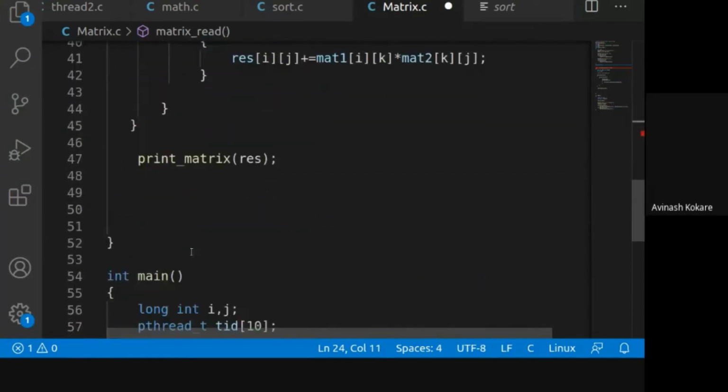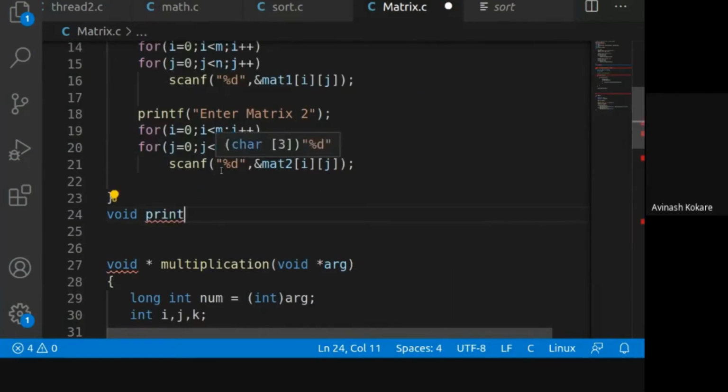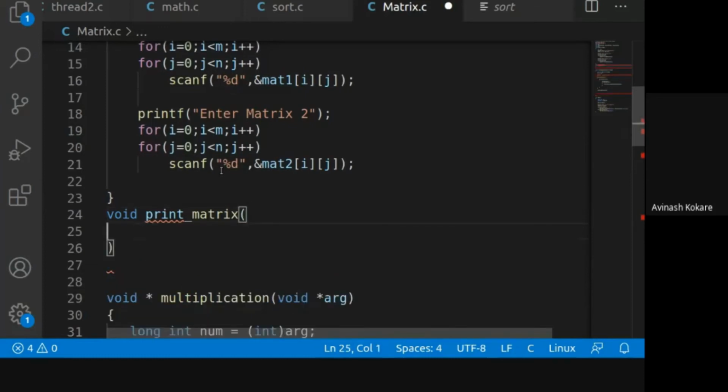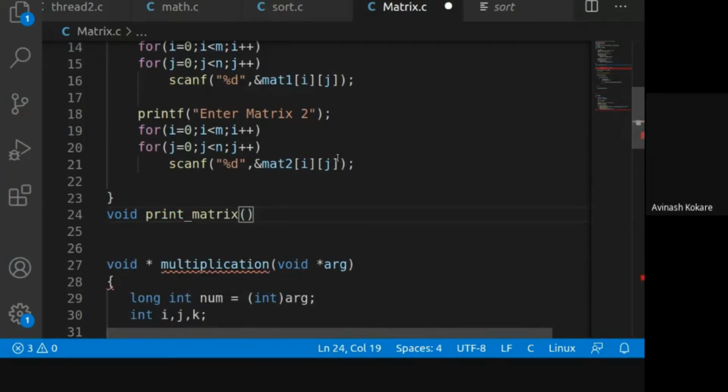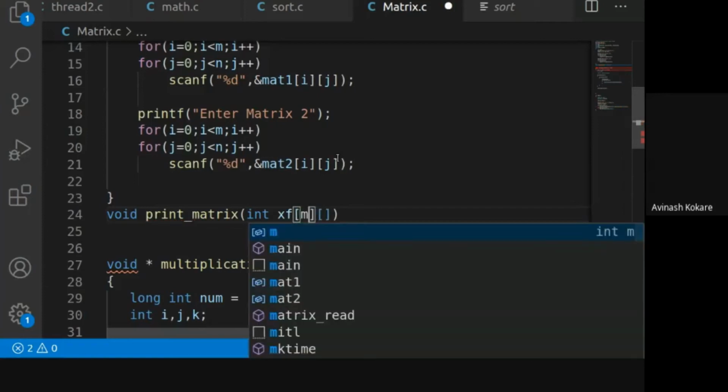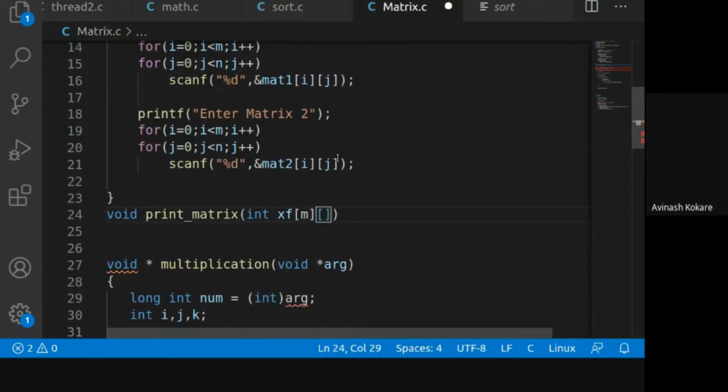What function have I written? Print matrix. So don't make spelling mistakes. I have given one argument to this function, a matrix of integers. We will give it some other name, say x, of size m by n, or let us write this size as 10 by 10, a generalized size.